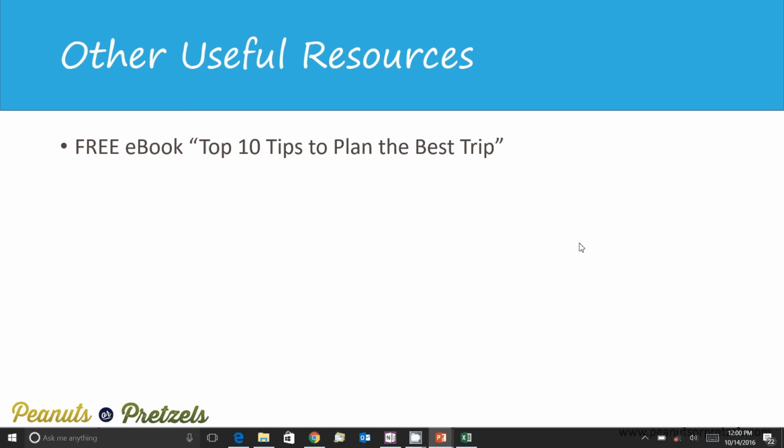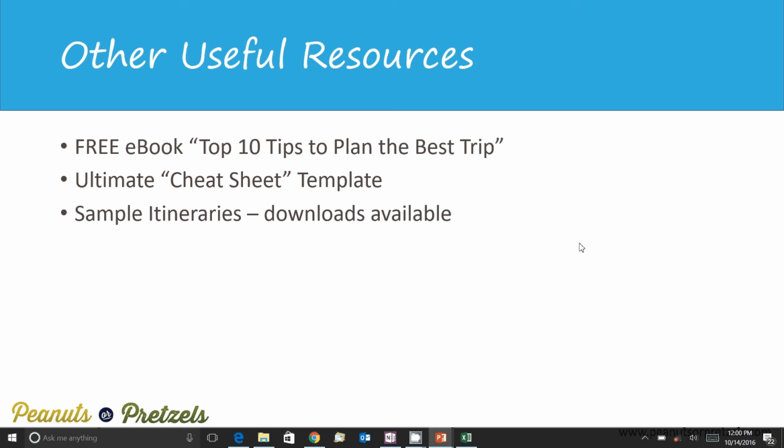And while you're on the website, make sure to check out some of our other useful resources, such as our free ebook, 10 Tips to Plan the Best Trip. You'll also find our Ultimate Cheat Sheet download, which is our most popular download on the site. More than 15,000 people have downloaded it and said it's really been helpful for their trip. We have a number of sample itineraries, including pre-downloaded itineraries that are ready to go for your trips.